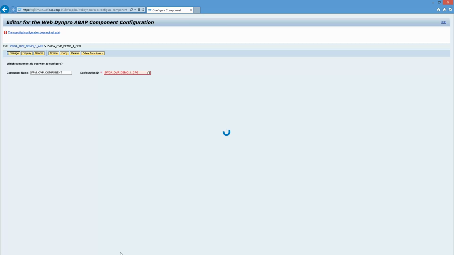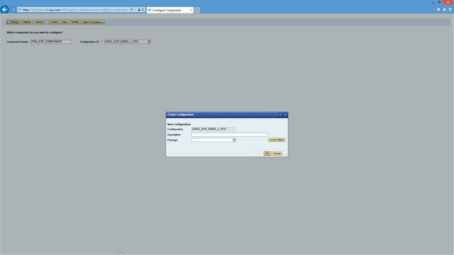It's taking quite some time. Component configuration, and put it in local object.